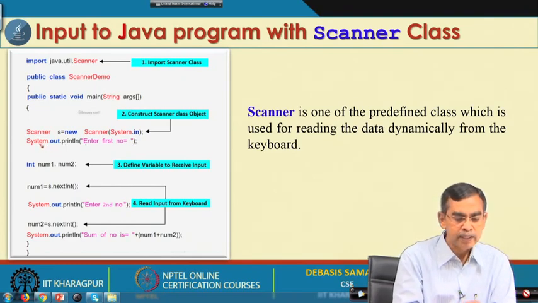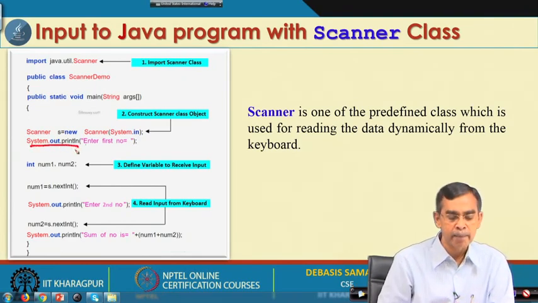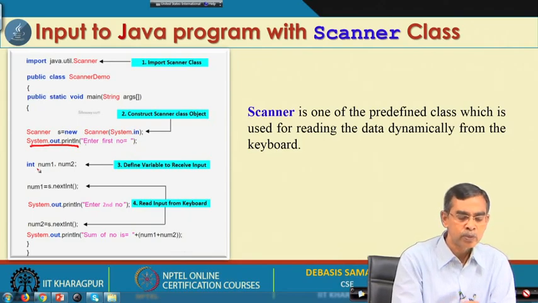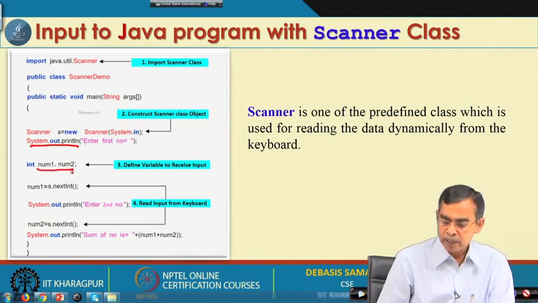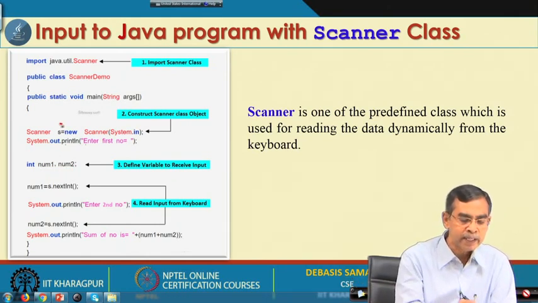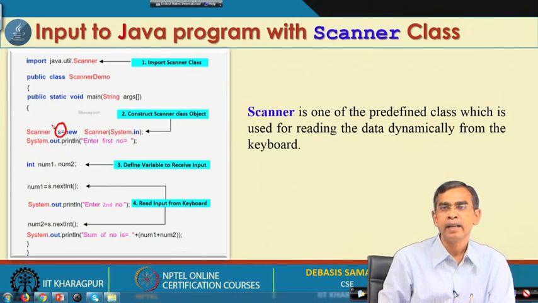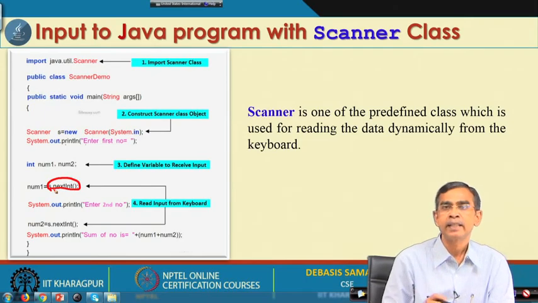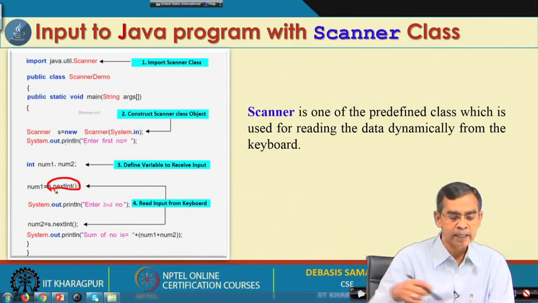Now, for example, we give a prompt to enter the first number. The numbers entered from the keyboard will be stored in temporary locations: num1 and num2, which we have declared here as temporary variables. The object s, created earlier, is now ready to take the input from the keyboard. Here is the syntax: s.nextInt. It will read an integer from the keyboard, and nextInt goes on reading one after another.